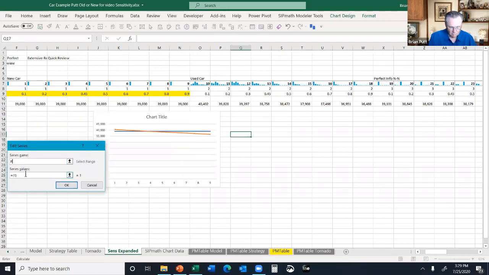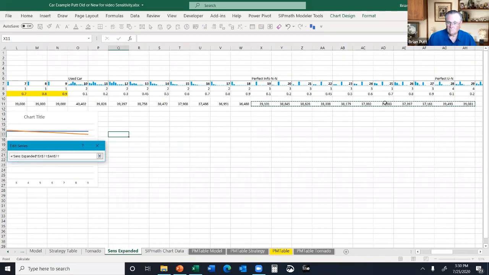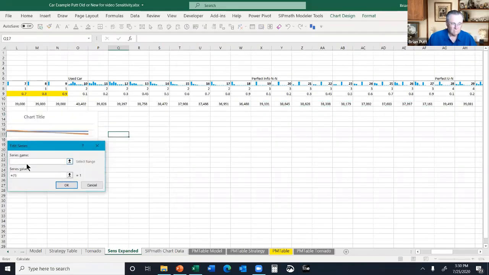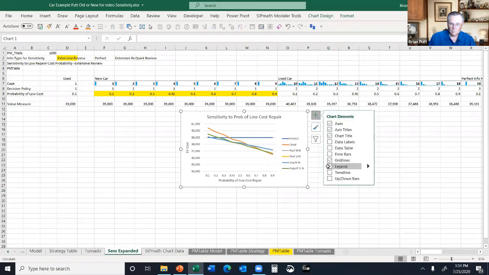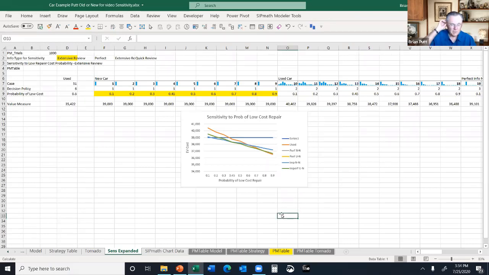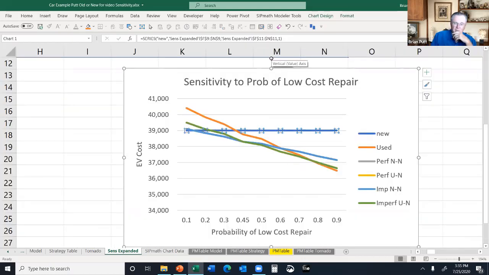So what we can do is we can plot this data. There are 6 different strategies. And we're going to plot a line graph with each one of them as a function of the probability of the low repair costs. So here's our graph. Oh, I guess we should add a legend over here. So here's our graph with a legend. So if we get the new car, it's just a flat line at 39.